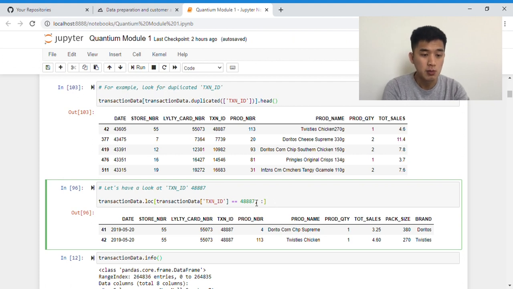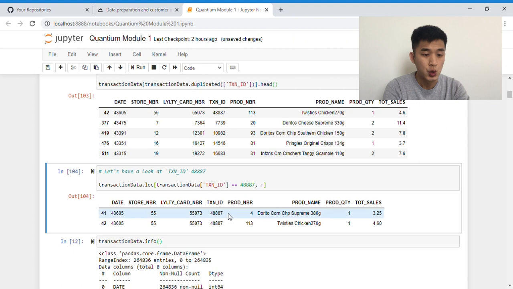It takes in 2 arguments: an argument followed by a comma and then a second argument. The first argument represents the rows. So what I'm doing here is, give me the rows that have transaction ID equal to this number, and show me all the columns of these rows. If we run this, we can see that there are 2 rows with the exact same transaction ID, and this shows the entire data set because we want all the columns.